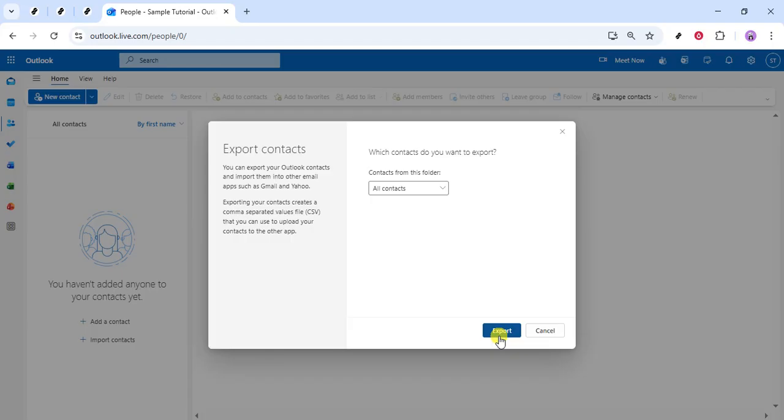That's it. You now know how to import and export contacts in Outlook quickly and confidently.